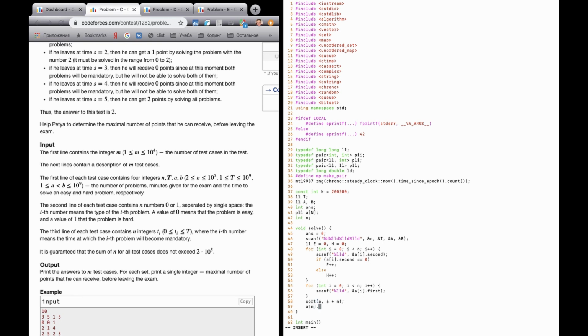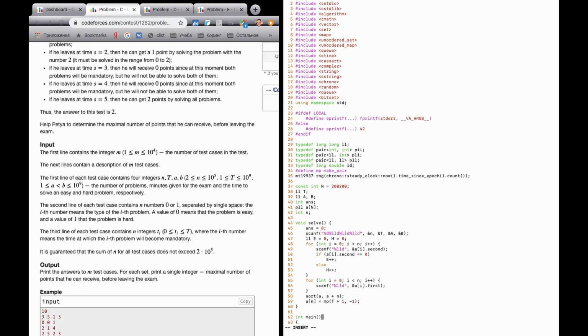I also want to check the end of the exam. So I will say that after all the problems, there will be one more problem with time t+1. So this time -1 will be the end of the exam, and it will have type -1. So I will not forget about this, probably. So we have sorted everything. Answer is set to 0, and okay, we are going.